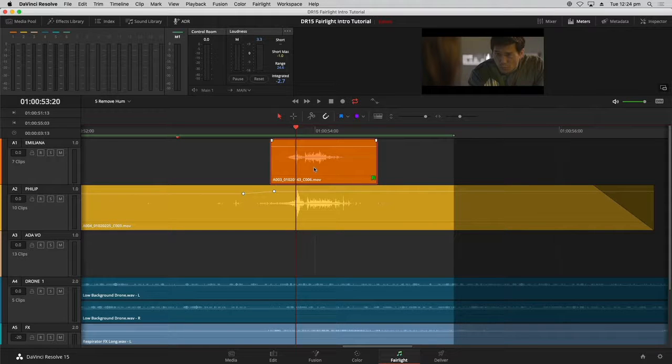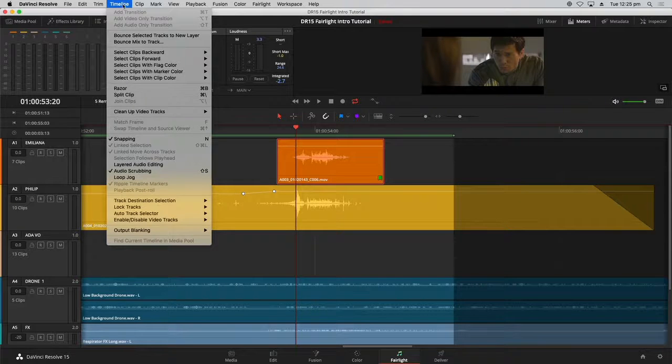One of the other things we can do is nudge. And if you ever want to nudge, that's just using your comma and period keys, and that moves a frame at a time. Or again, you can just drag to where you need it to go. Now we're going to take this one step further, and we're going to go to a different editing mode. And we're going to come up here. Let's go to our timeline menu, and we're going to choose layered audio editing.